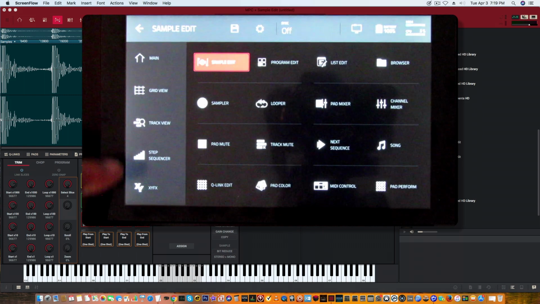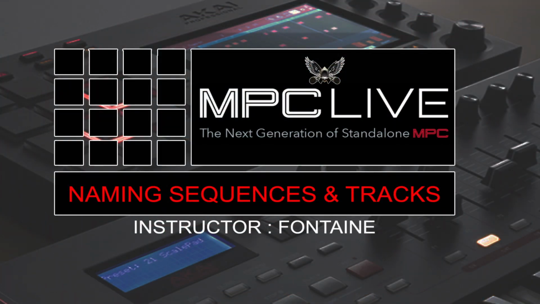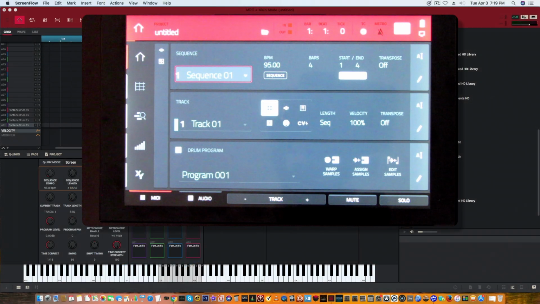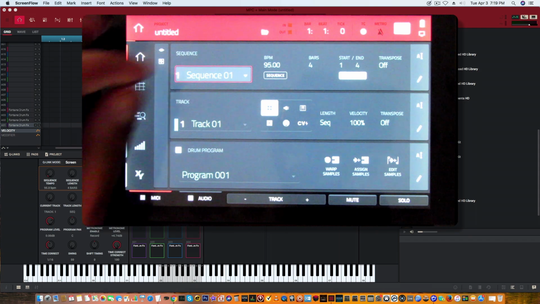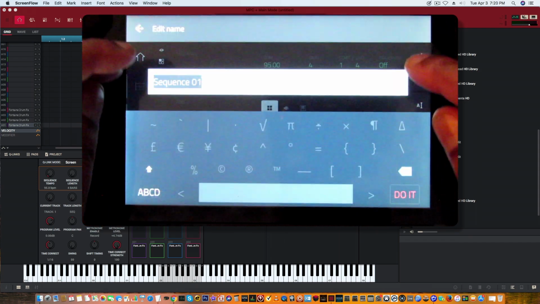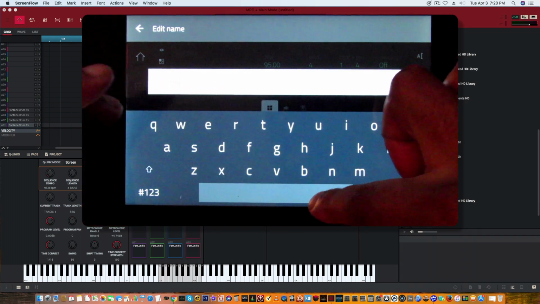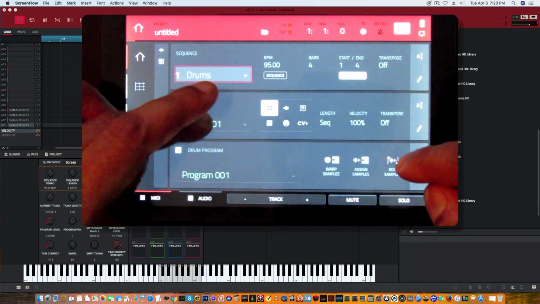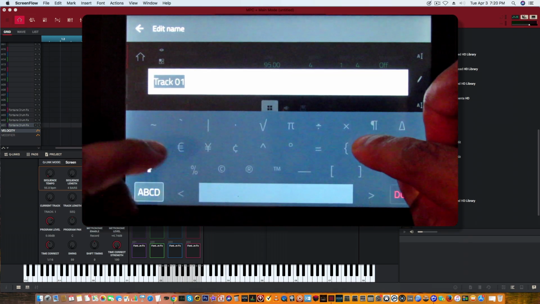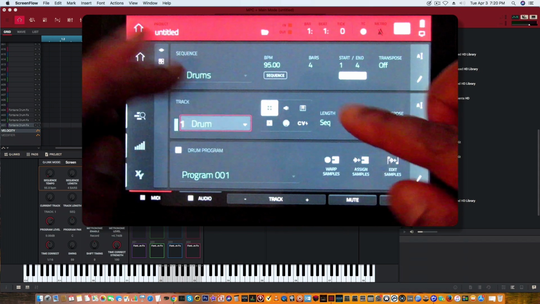Go back to menu. All right, so now what we want to do is make a pattern right quick. When it comes to your tracks and everything like that, you want to make sure that you do some housekeeping, because you definitely want to make sure that everything lines up correctly. So for sequence 1, I'm going to name this drums. Press do it. Track 2, we'll name it drums. Do it. Well, I said drum, but that's okay.